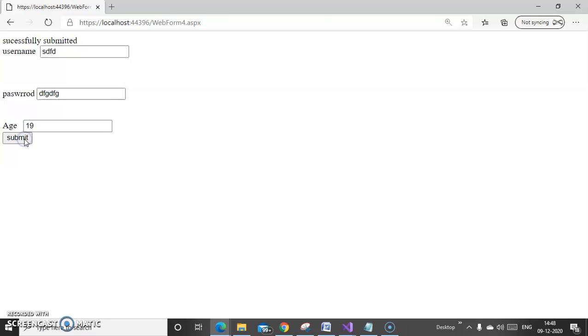If all the values are correct, then it will get submitted successfully. If you leave the page blank, it will show you the validation. Okay, see, username cannot be blank. Then age should be between 18 and 20. If I give 12, it will give me the range validator. It should be between the range 18 to 20. That's why its name is range validator. So you should give the range correctly. 19 can work, and then the range validator won't be displayed.